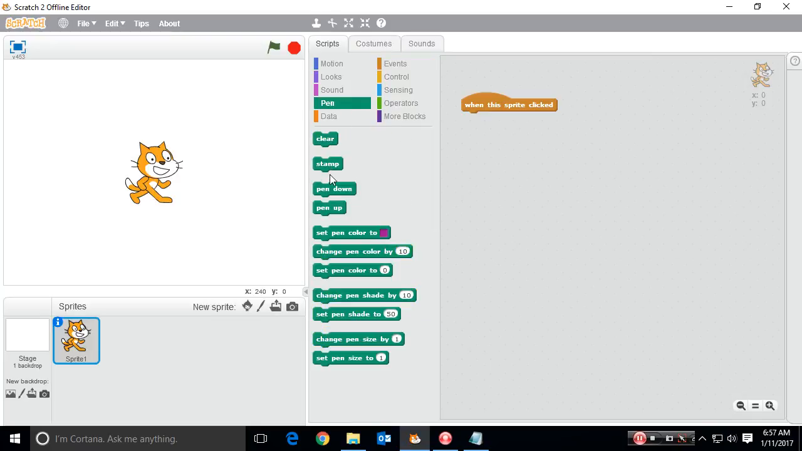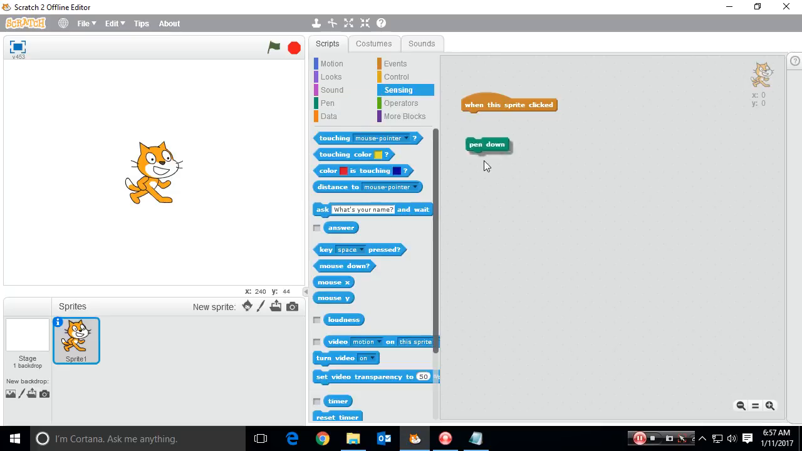Obviously, we're going to put the pen down, and what the heck, we're going to clear? No, I'll leave the clear out. Put the pen down, ask the size. So let's actually do that before we put the pen down. Say size of triangle, and obviously that's going to go in the variable answer, and we're going to draw a triangle, okay?